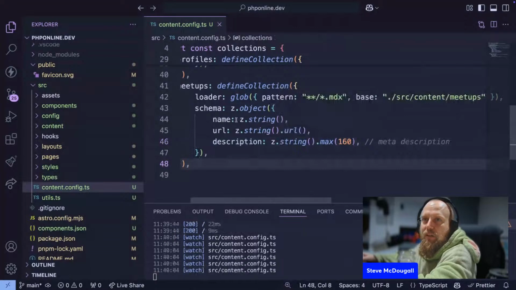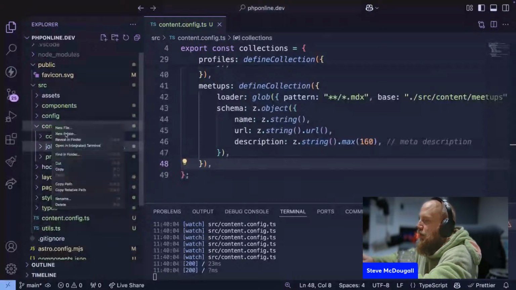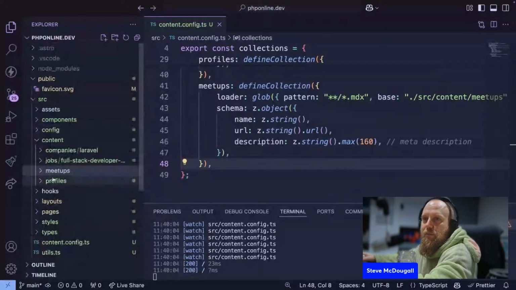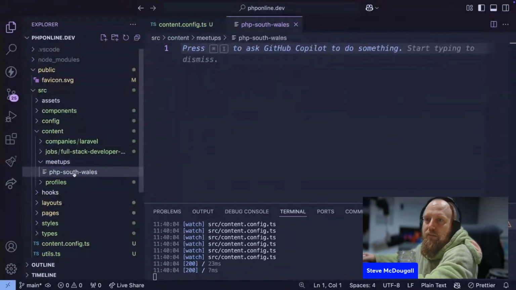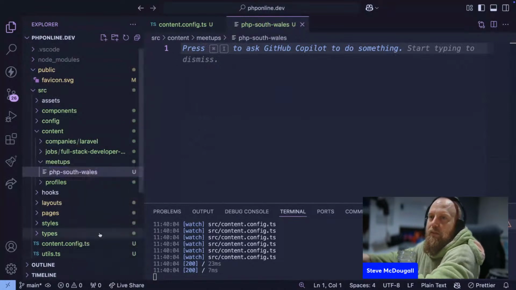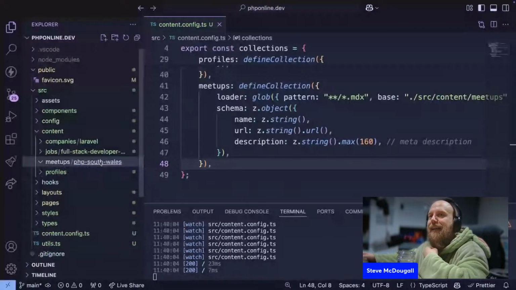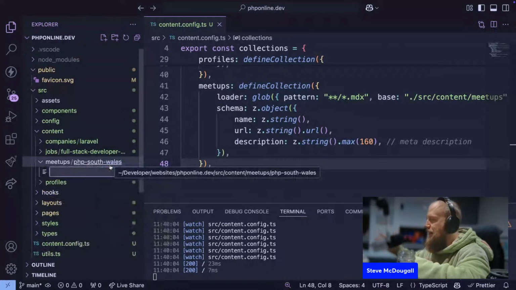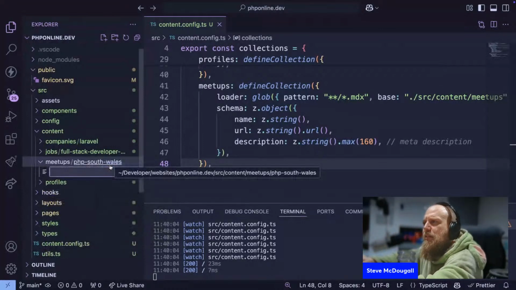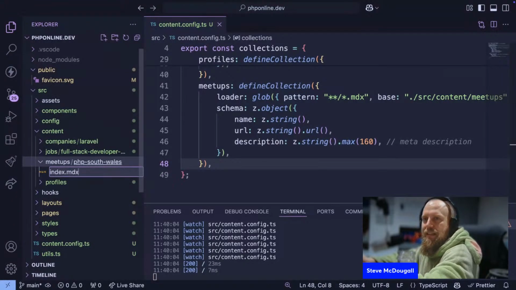So then content, companies, jobs, profiles, and we will have meetups. And this will be things like PHP South Wales. Ooh, delete that. Rename, copy. We will delete that, and we want a new directory. And the reason I do directories over files is that as it gets bigger and more content's added, you get too many files, and then it's just messy. Index.mdx.